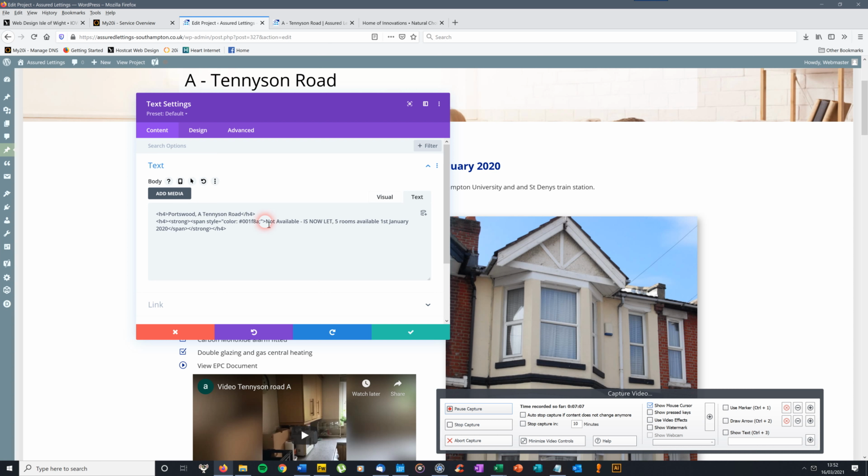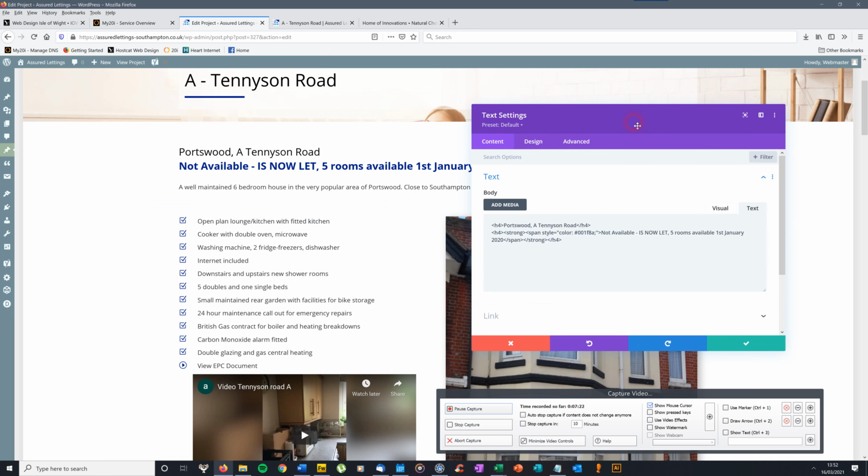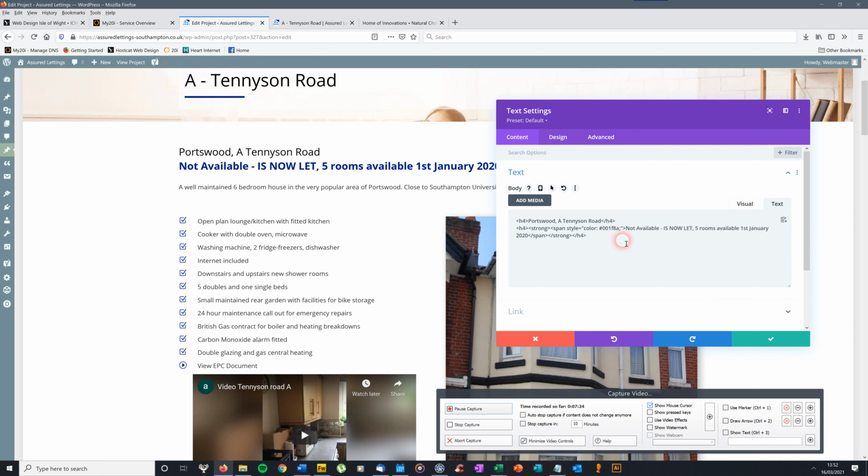The only confusing thing in the text box, but again it's all down to common sense and just being careful, is you'll see bits of code, like that one's got the colour there for that line of text, not available. Let's move it over there so I can see the box, but I can also see the text on the page. There's code there for Portswood A Tennyson Road, that's a heading text there. All you need to alter is any of the text within those pieces of code.